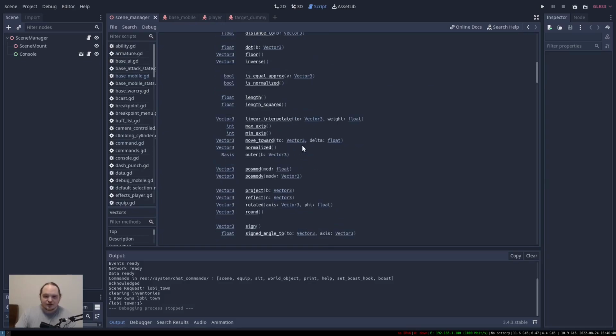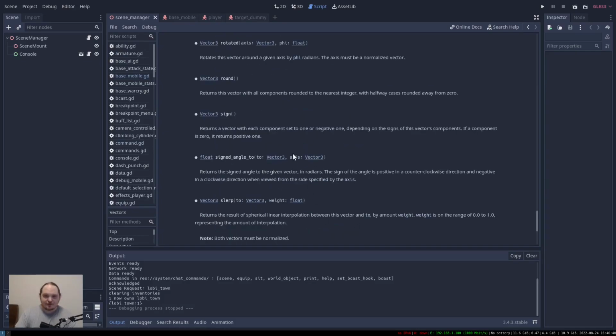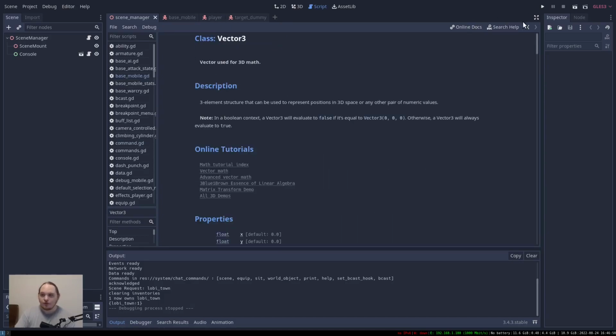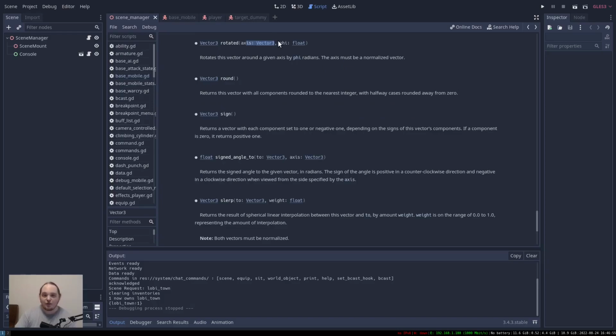The one that I like to use as an example is rotated. So Vector3.rotated takes in an axis and a radians, not a degrees. So it rotates this vector around the given axis by phi radians. The axis must be a normalized vector. So what might be a use case for this, now that we have this new enhanced knowledge of Vector3s?